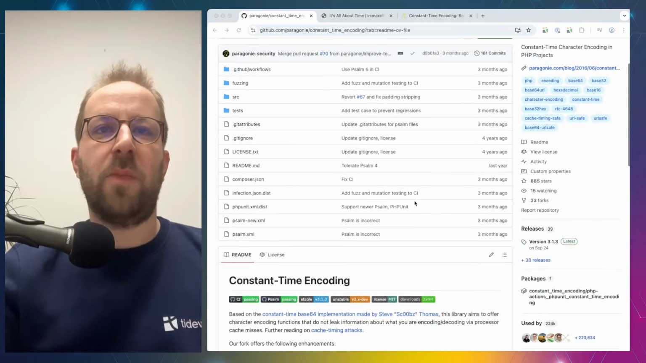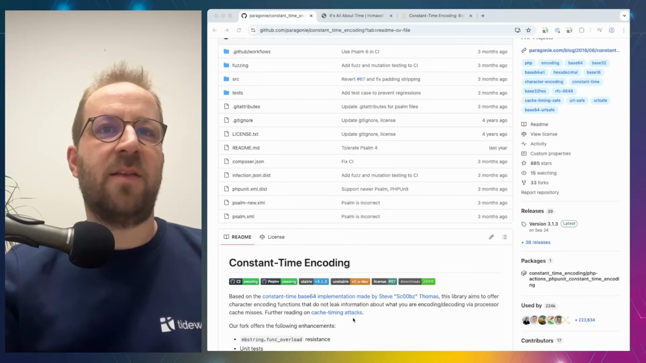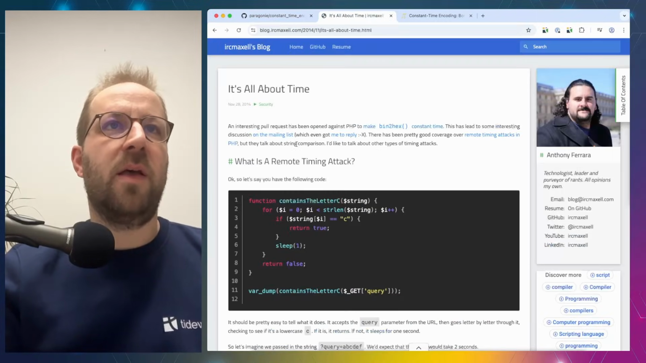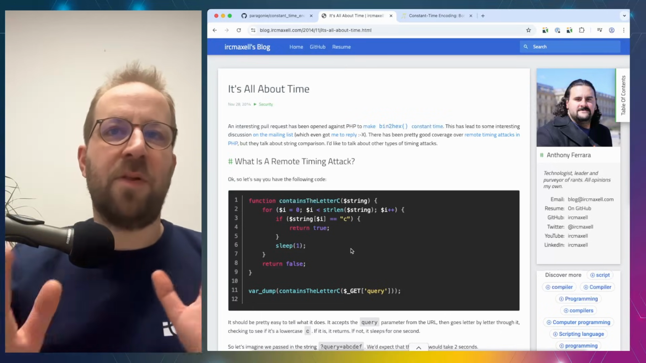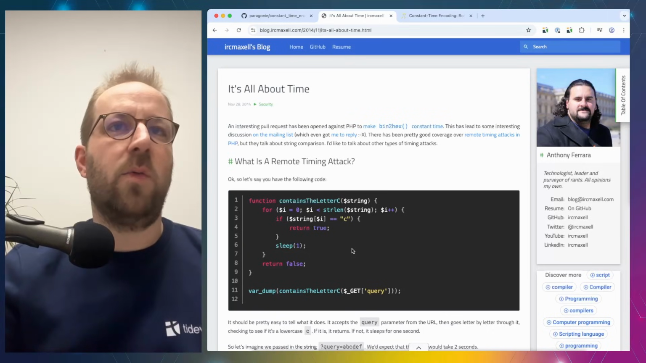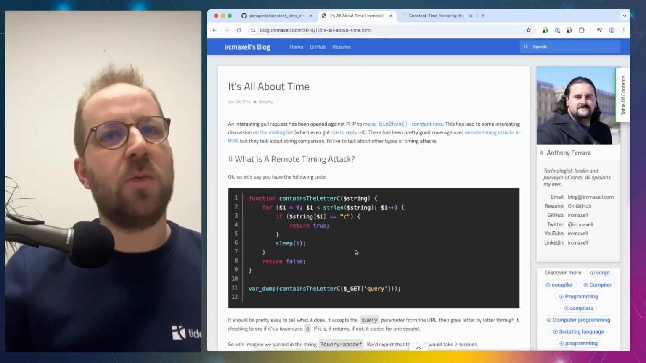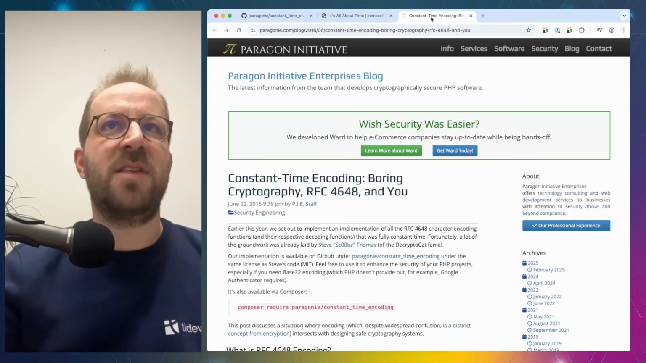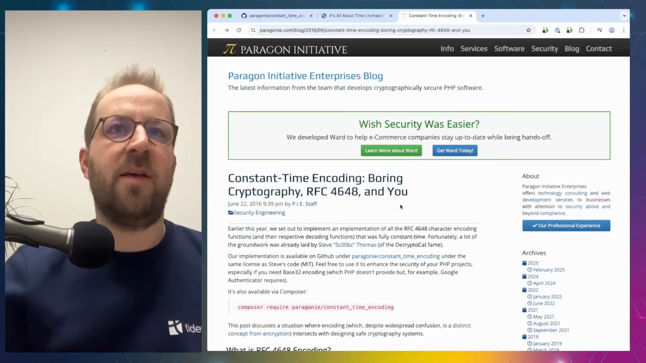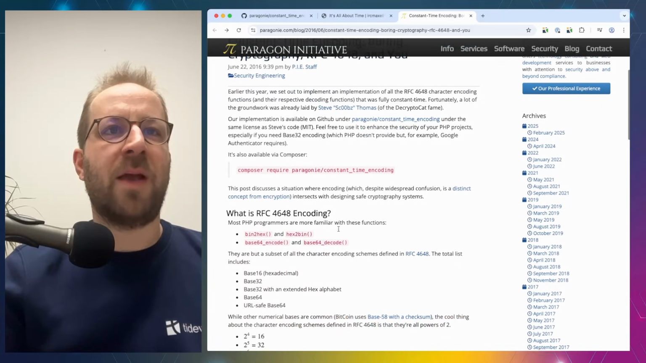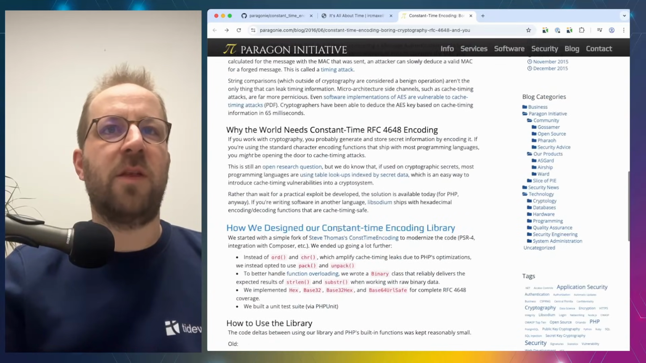You can find more information about constant time attacks and cache timing attacks in this blog post by Anthony Ferrara. It's all about time, and he does it based on an example for comparing passwords, which PHP internally has the function hash equals for. Constant time encoding is in the same space, a little bit different. There's a blog post on the Paragonie initiative blog about this library as well, explaining the background and what it's used for and its origins.